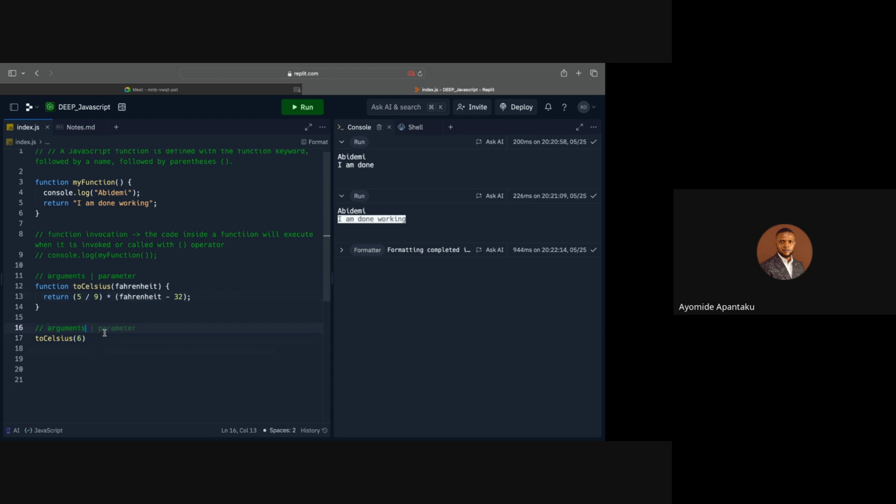All right, so basically now what we want to do is convert this Fahrenheit to Celsius. We've defined a function that converts Fahrenheit to Celsius. So basically we have 6 Fahrenheit and want to convert it to Celsius. What does this evaluate to?